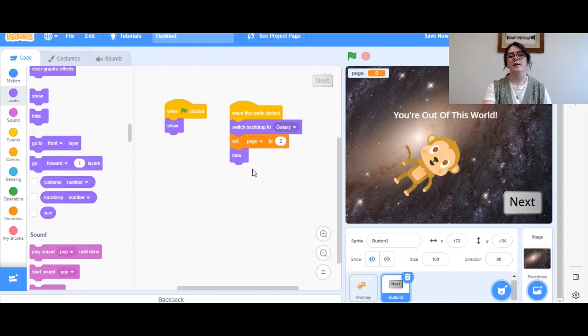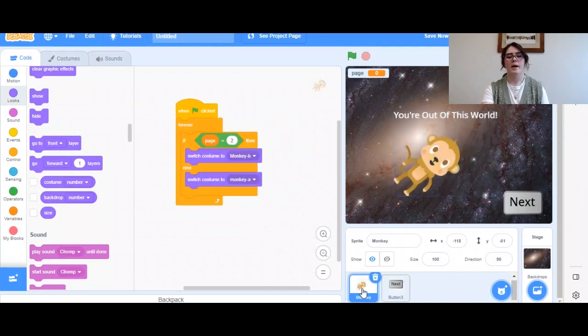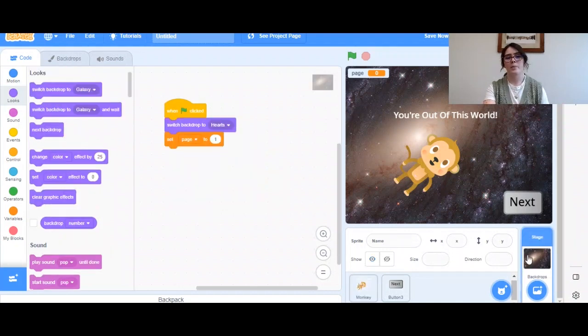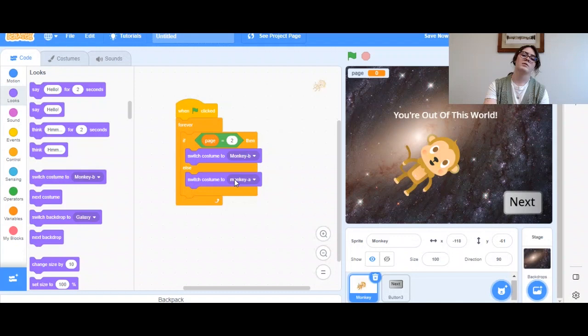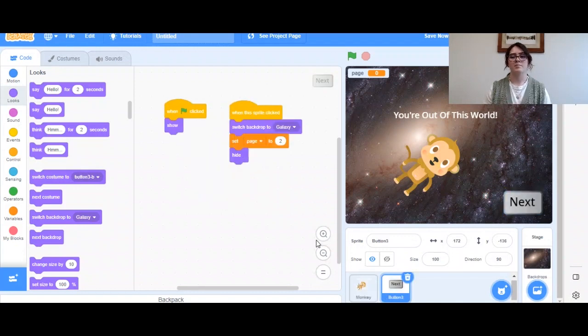So when we set page to 2, that's because some of our other code used the variable. So if you remember, if we go back to the monkey, if we set the page to 2, then this if statement will know to change the costume to monkey B. Or, if you think about the backdrop, we started by setting it to 1 so that the monkey would go to the first one. So, that's what that block does.